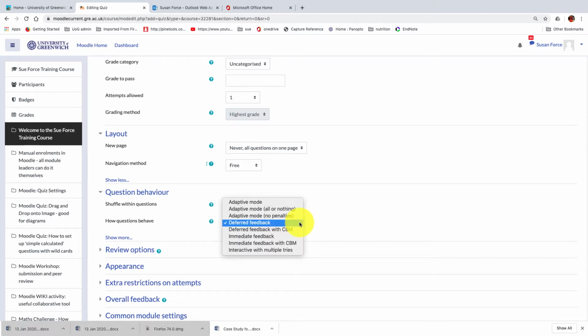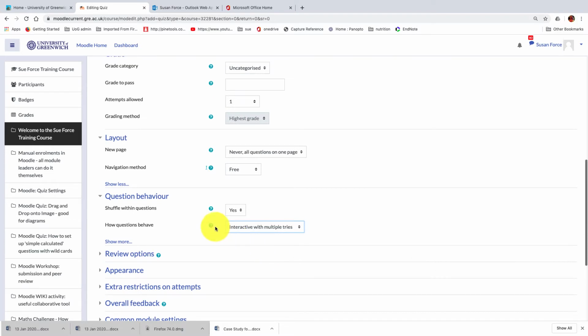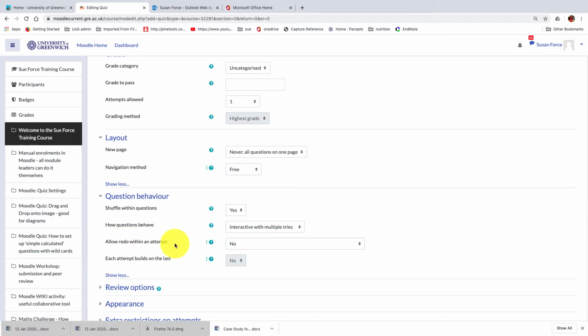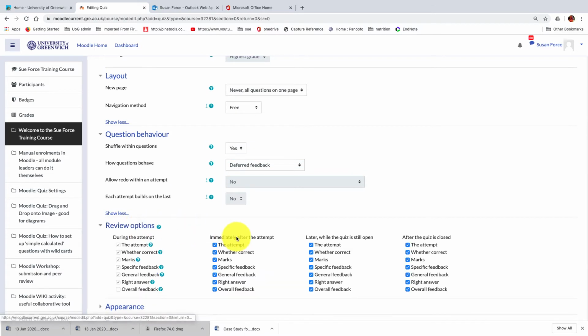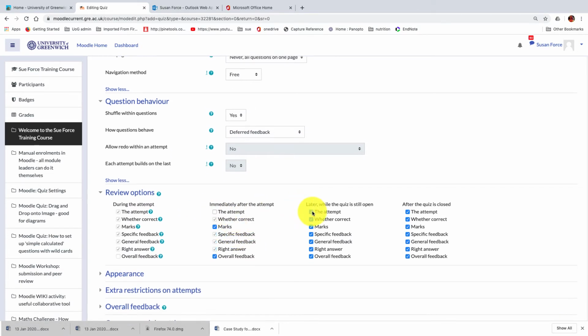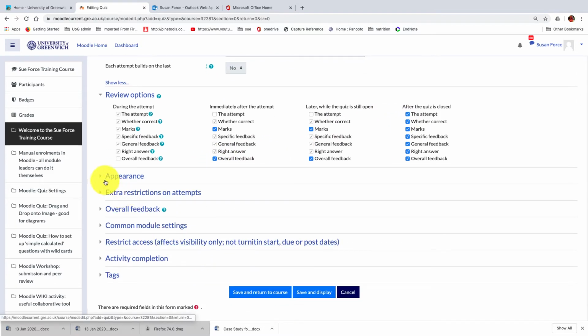How questions behave. Deferred feedback, that's for normal exam type quizzes where perhaps they matter. If you're using revision quizzes, interactive with multiple tries means that you can allow students to redo within an attempt, which is particularly useful if you're using questions with wildcards for numerical type questions. Review options. I don't usually let them see all the marks immediately afterwards. I wait until the quiz is closed if it's a weighted quiz.